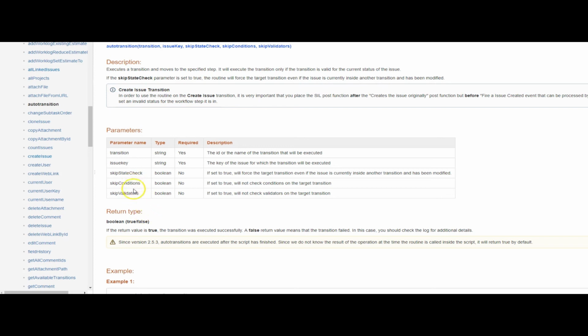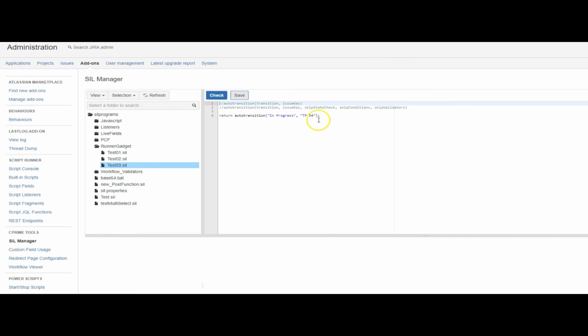I mean, if there's a validator on there preventing the issue, that may be a valid reason why it shouldn't transition. So it's really up to you. And in order to use those, we would just pass true-false flags like that. And that's all there is to transitioning an issue.